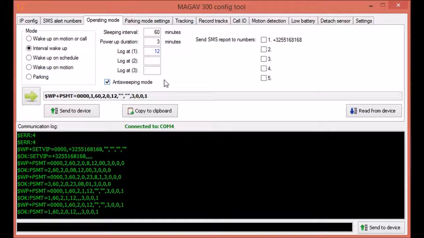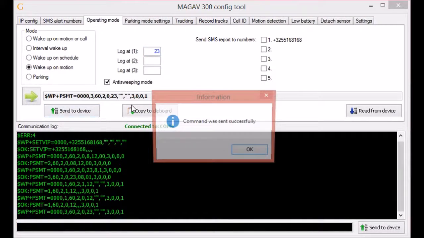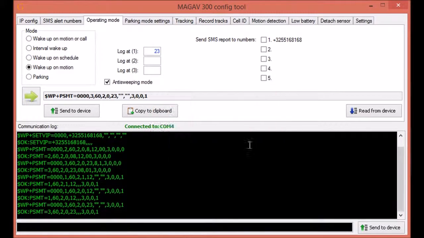Okay, so let's say 23 and send to device. Okay, so now the device is on whenever it is moving, but it's not registered to GSM. Therefore, it's in power saving mode and it's in undiscoverable mode.